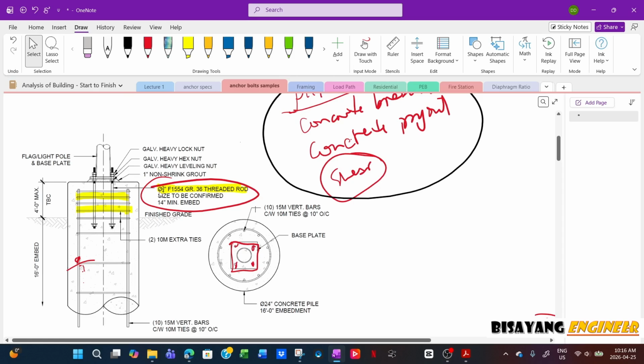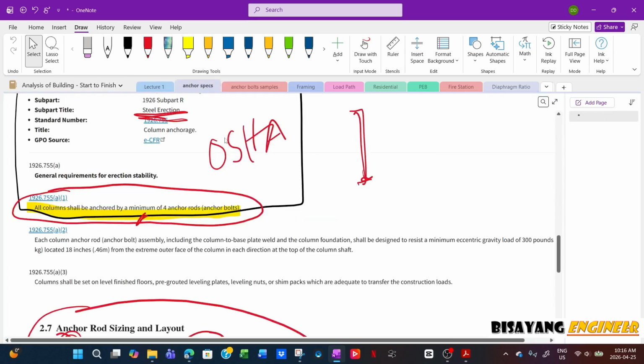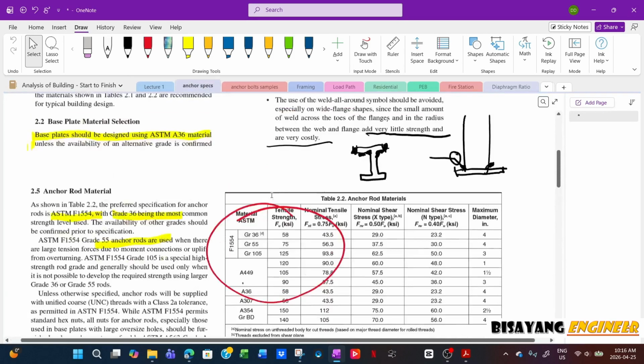Like I said, we will discuss that one, because there's also a question from one of the members of the group, asking what's the proper way of anchoring the trusses to the beam and column. So we will discuss that in the next video. So I think that's it for now.